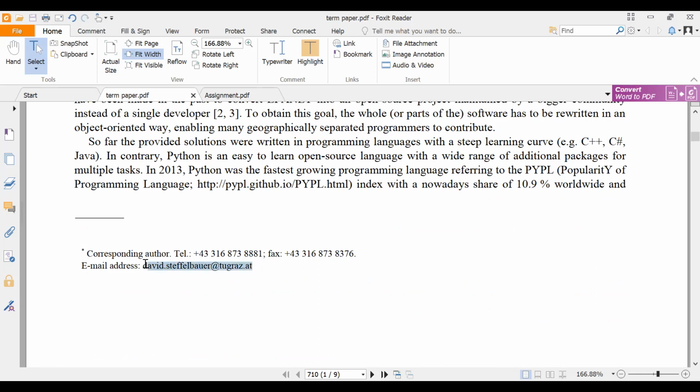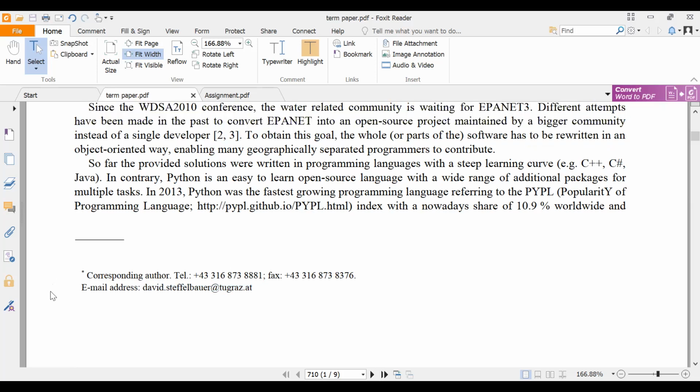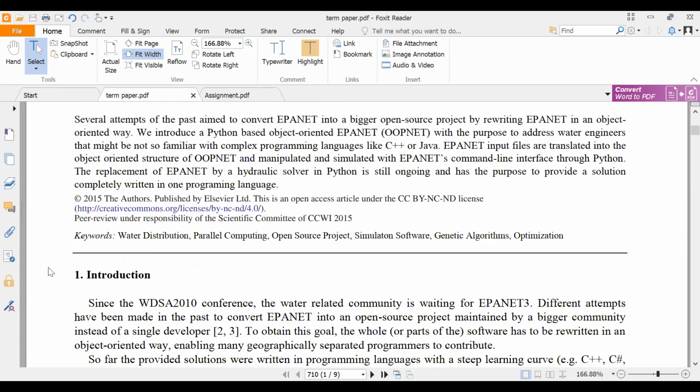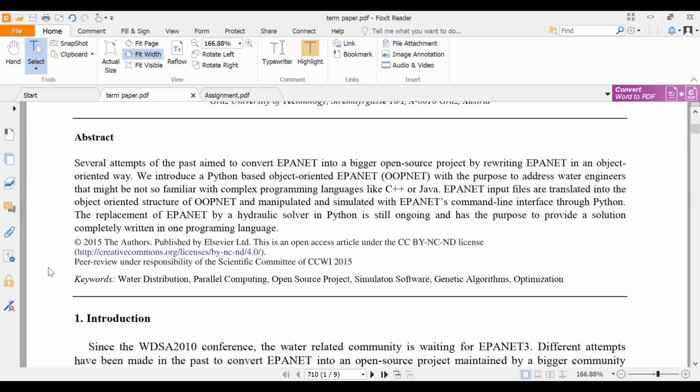It is your choice whether you want to use your university email address or any personal email address. It is not mandatory that you use a university email address. The corresponding author is David, so his email address is written in the lower portion, and there is a star mark. That star mark indicates the corresponding author. The star is linked to this author, which means this author is the corresponding author of this paper.